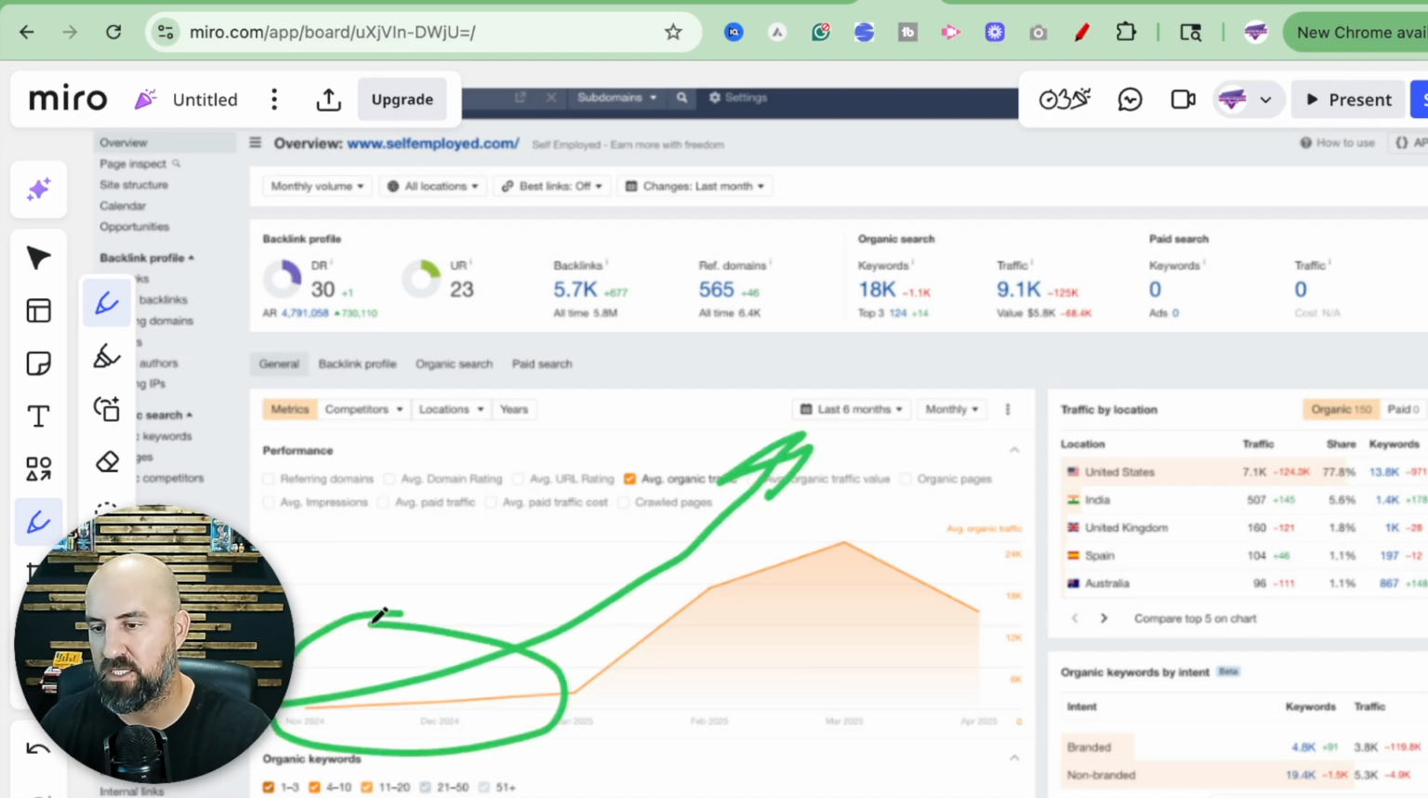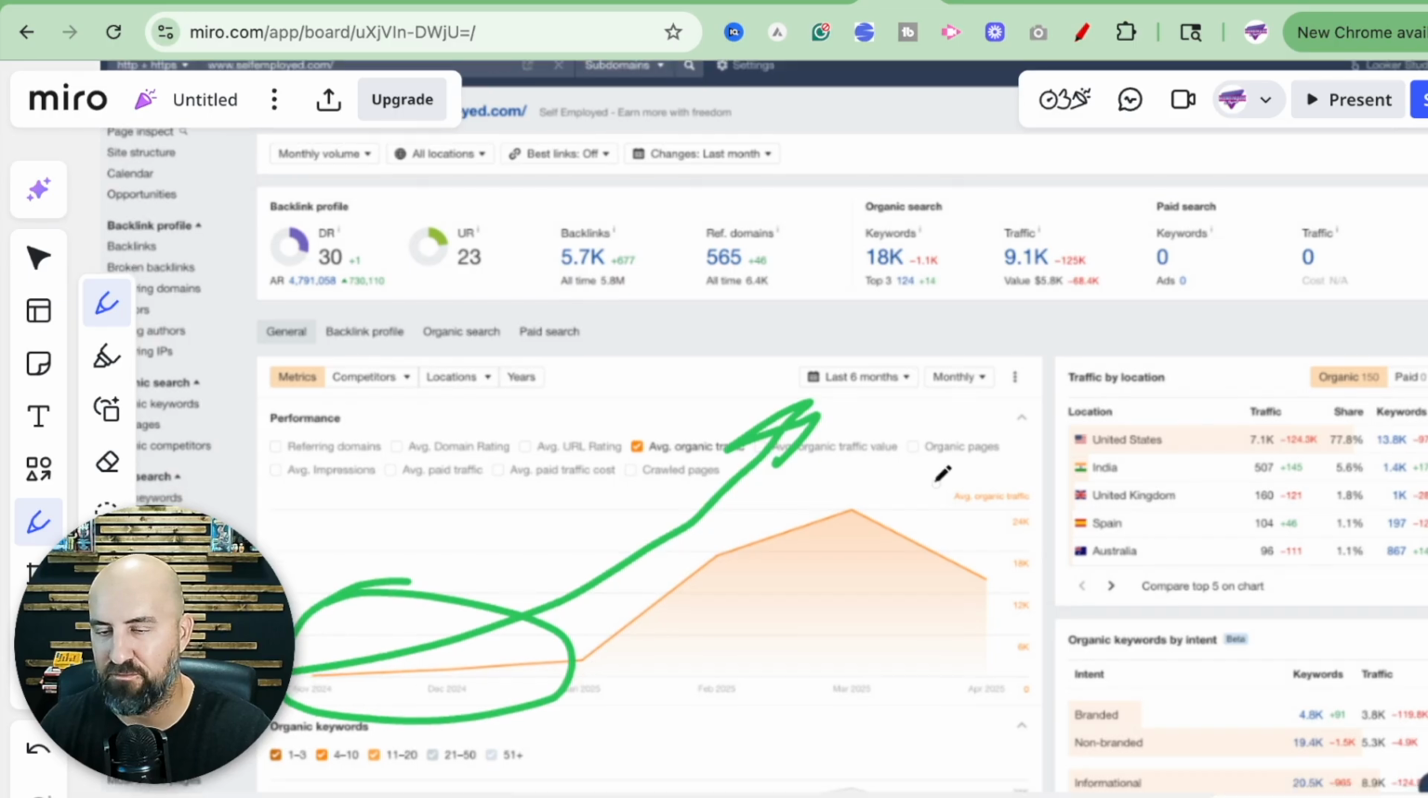This is before they started using this process, and this is after they started using this process. The traffic has started to explode. So you can do the exact same thing. So let's dive in. I'm going to show you step by step what exactly to do. Let's go. All right, the first pillar is smart keyword selection.